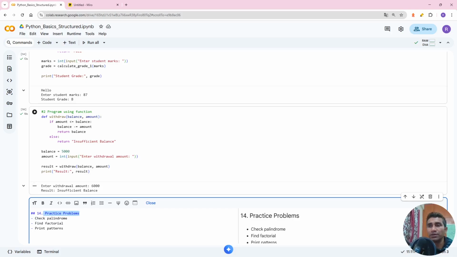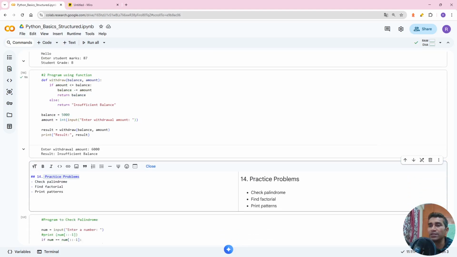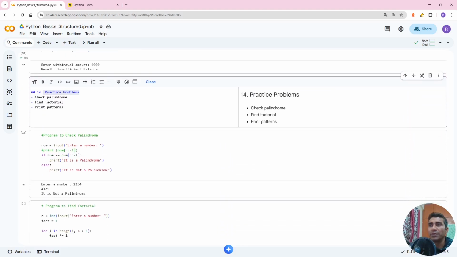Now this sums up our understanding of functions in Python. We will be covering the OOPS concept in the next video, and we have this practice problem also. You can take this as a kind of assessment, and just pause this video and do this on your own.